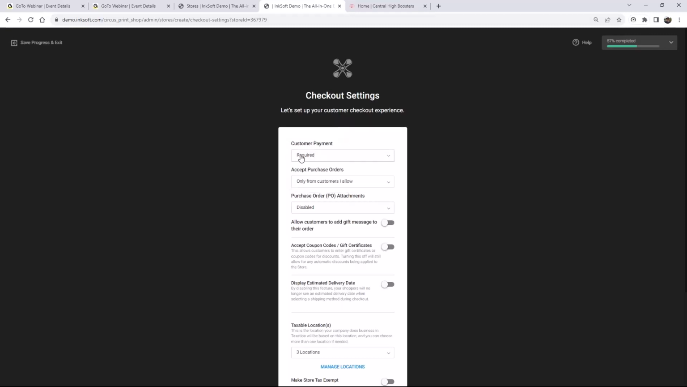I think most folks are going to do, if they're requiring payment. Do you want to accept purchase orders only from customers I allow? I'm going to choose that. I try to avoid purchase orders. Purchase order attachments, you can enable that where they can actually upload the purchase order if they want to, if they're a school. But I think the end game here is we want to have them paying us up front, and so anything we can do to encourage them to do that.